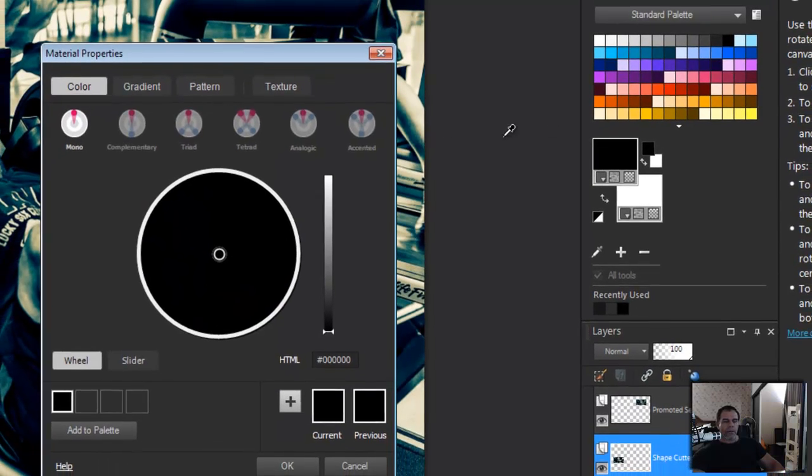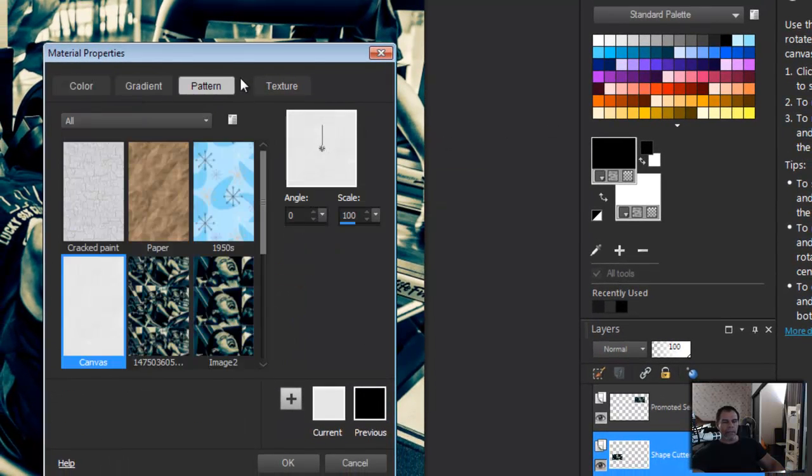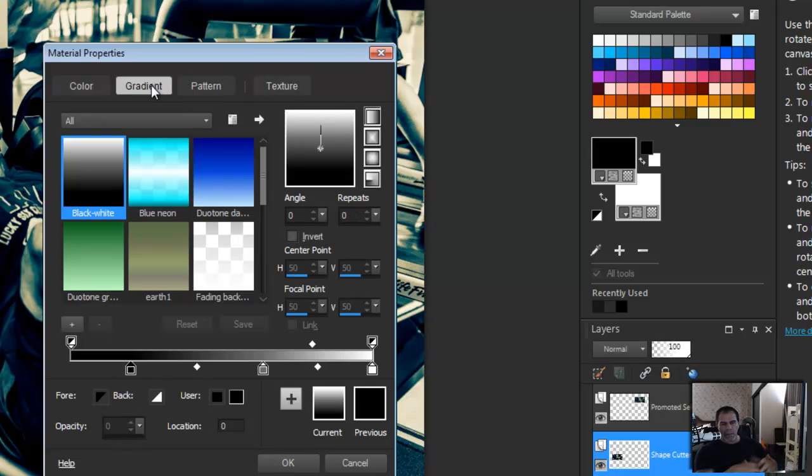Look at that. That's pretty cool, right? It's got color, gradient, pattern, textures now. I mean, that's pretty neat, right? It just gave you so much more to work with in the material properties palette. And I really thought that was a good feature, and I really should have shown everybody that in the review. But anyway, here it is.